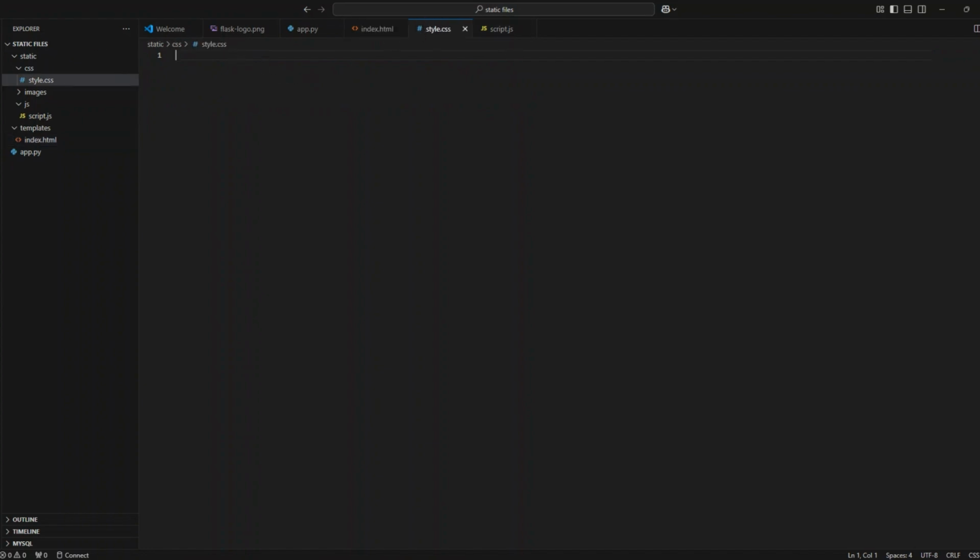I'll have the body and h1 and then the container, and we'll just have background color, margin top, width, text align, and so on and so forth.